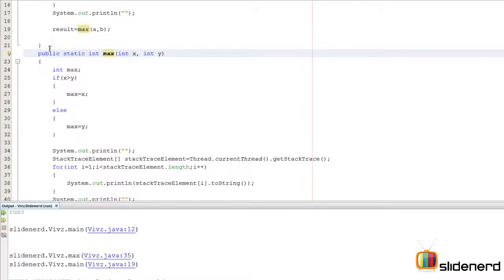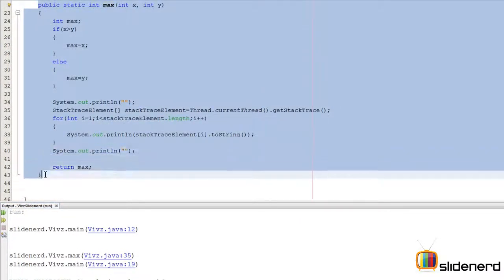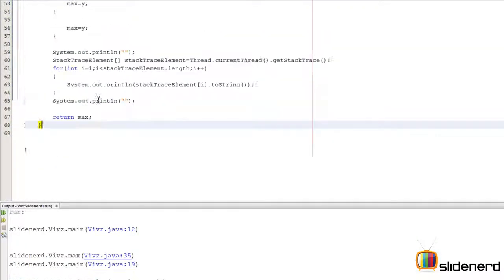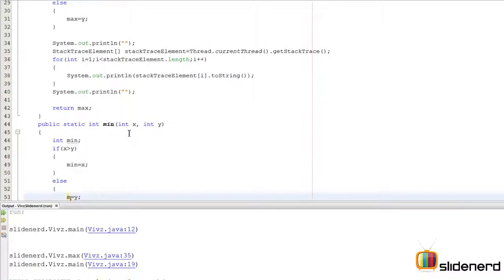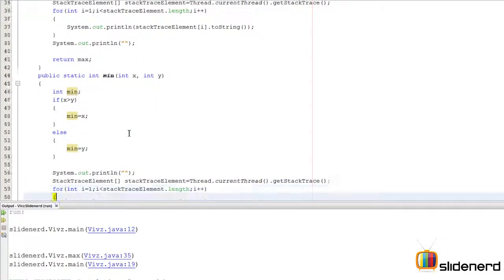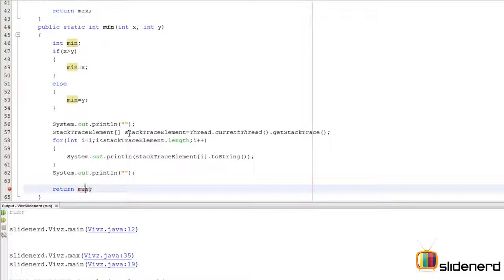Now if it did have another method, like say for example public static, I'm just copy pasting this and making another method called minimum over here. So this will be called min, and to keep the other things simple, I'll say min everywhere in place of max. And what I want to do with this method is to simply find the minimum of two numbers instead of the maximum.